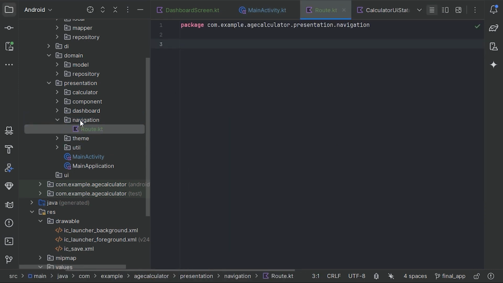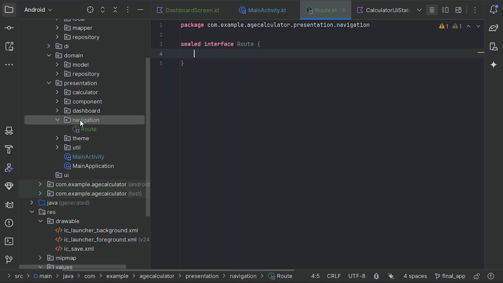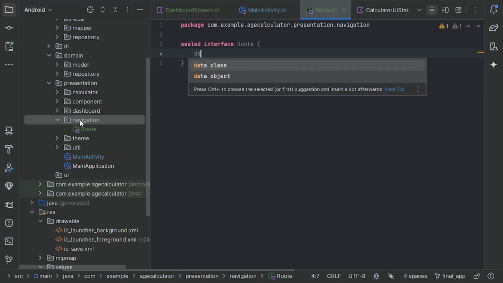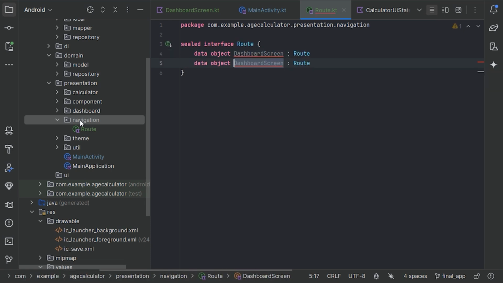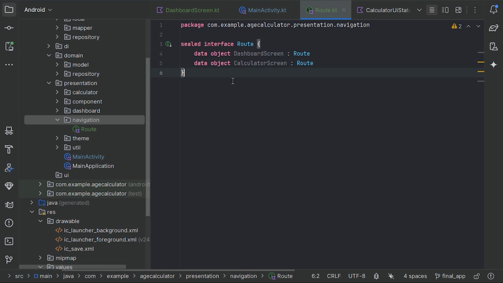And these routes we will keep in a sealed interface with the name Route. And we have two screens, so let's define two routes. First, let's use one for the dashboard screen of type Route. And next we will have this calculator screen. Here this calculator screen will also need one navigation argument.